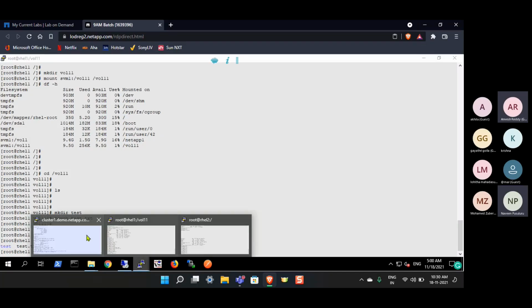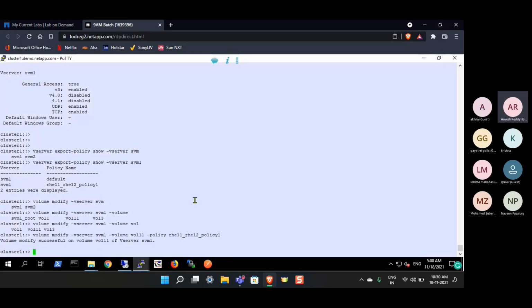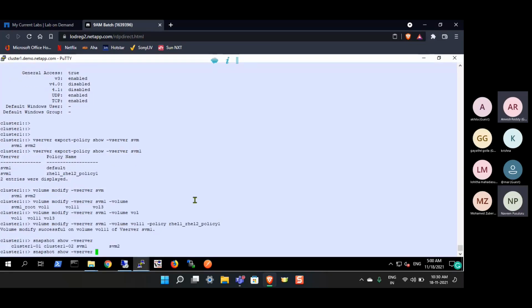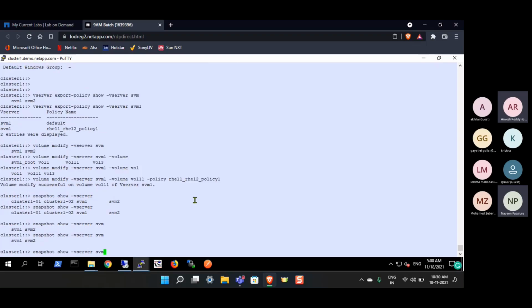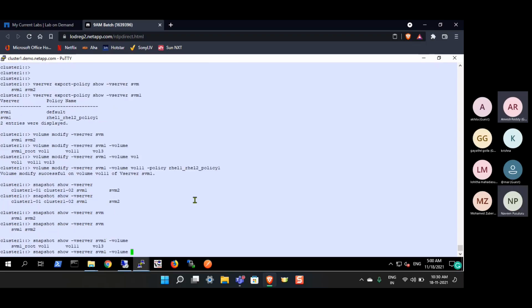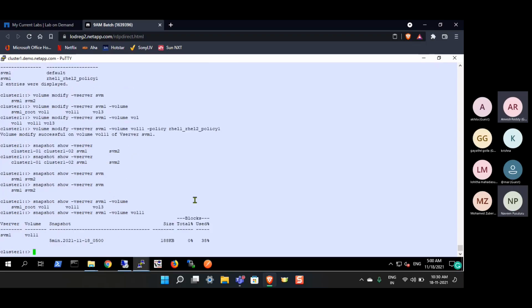Now snapshot show, vserver name, volume name vol11. See, a snapshot has already been created, right? Now what I'm going to do is create another snapshot.